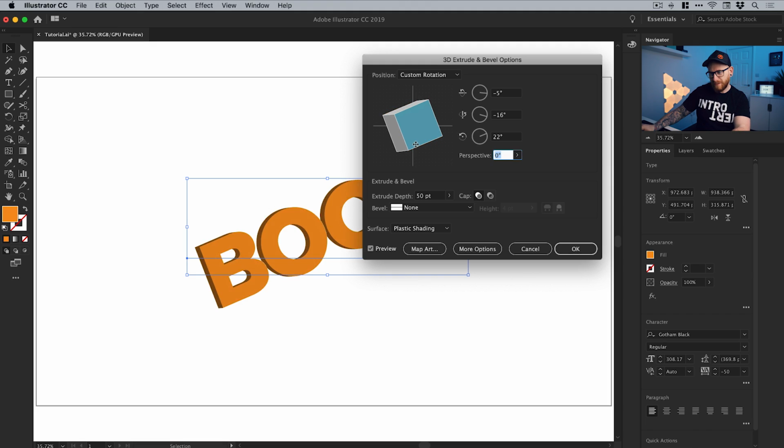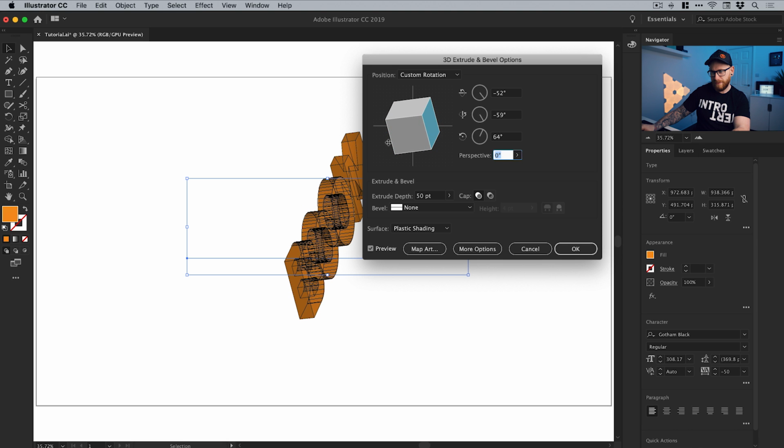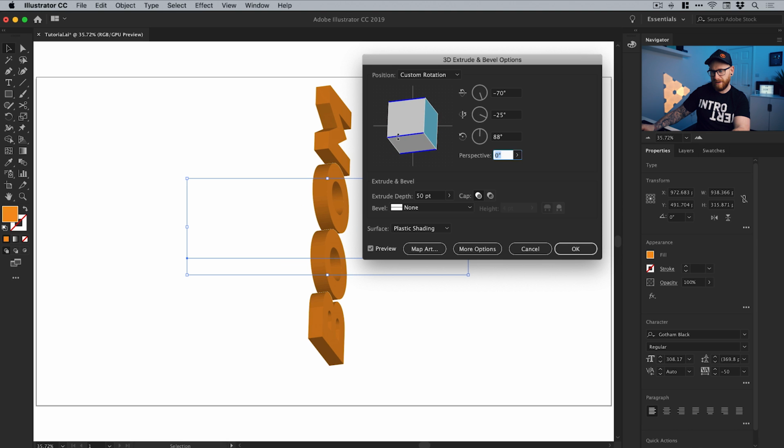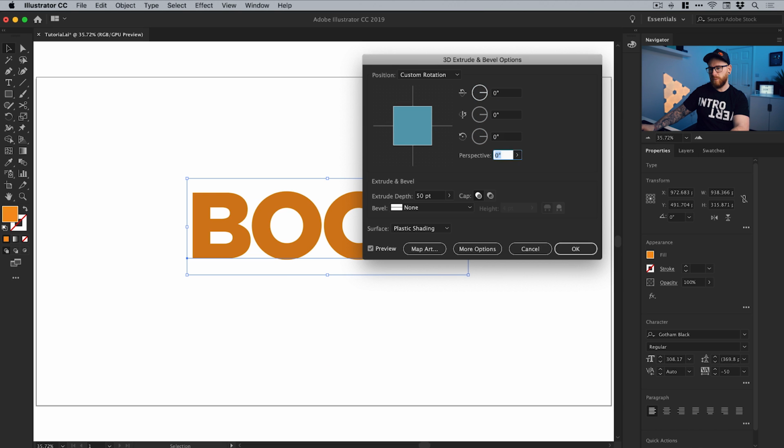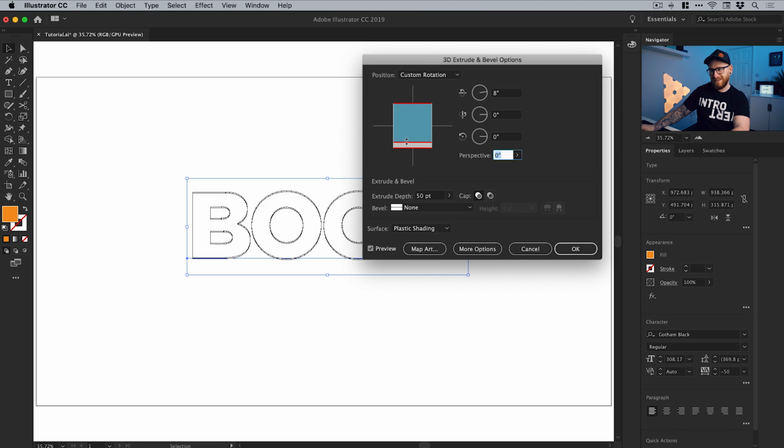Okay. So you can see in real time that you can do this. You could do whatever you want, but that's just ridiculous. So let's set that back to 0. We'll go back to 0. For this tutorial, I'm going to tilt this up ever so slightly.